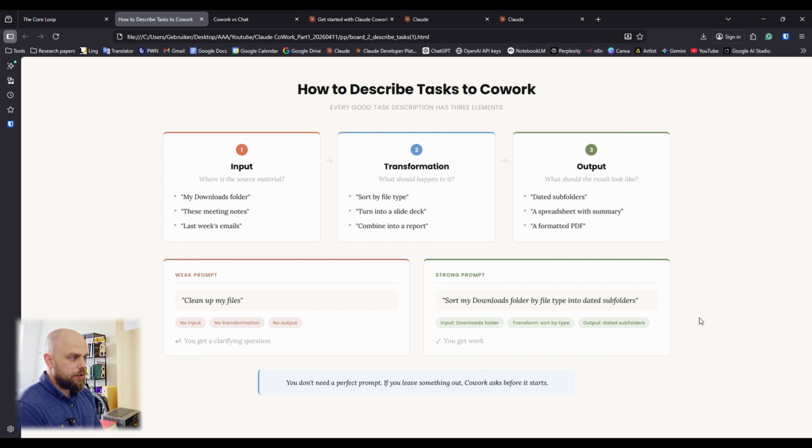A better way of doing this is to say: sort my downloads folder by file type and the download date. In this way, we're covering our three-step framework: input, transformation, and the output. Don't stress about it too much. The app is designed so that when something is not clear, it's just going to ask you clarification questions, similar to the chatbot. Let's change all of this theory into practice and try to do something useful.